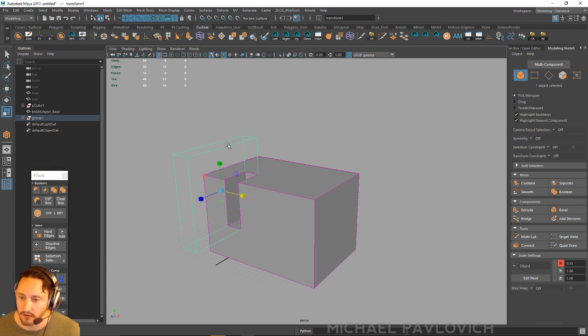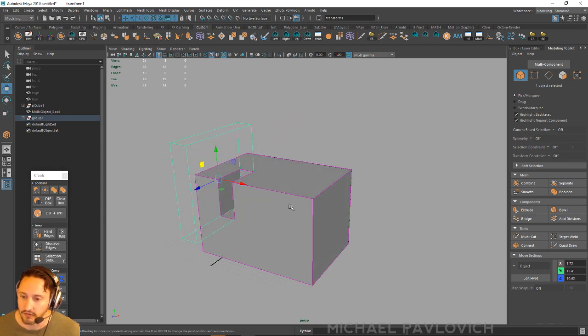Now, one thing I can't do, I don't think, is edit it on the component level. It's just a box. So you can just go in here and make decisions like this. Once you're happy with this, you can select this one and then do clear box.